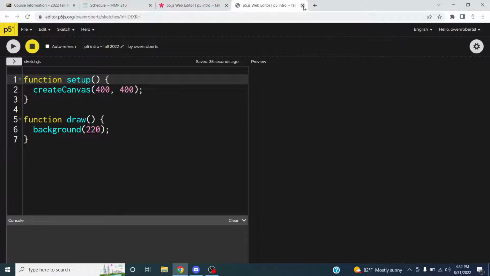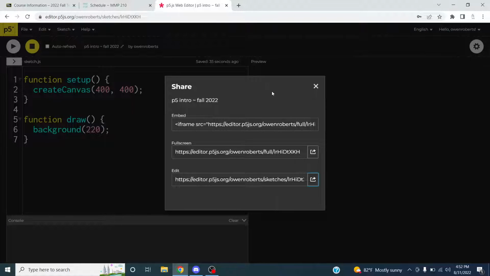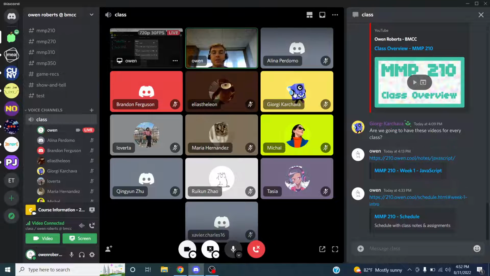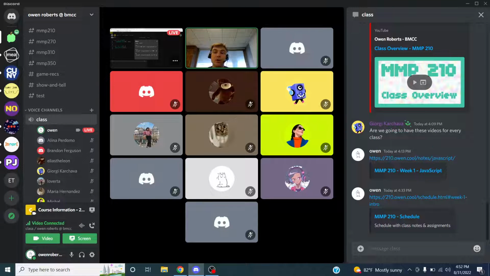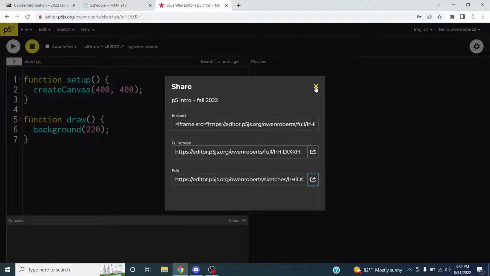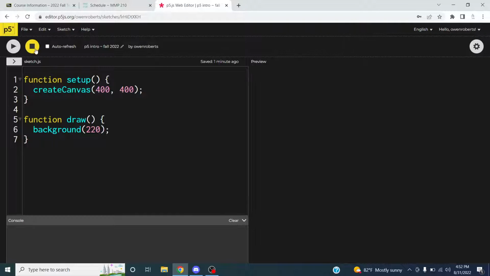And then you can share the sketch with the editor so somebody can edit your code or look at how it works. And that's really useful for class because if you're working on something and you have an error, you can just send me your code. You do have to email me the link or send it to me on Discord, but you don't have to save a file or send me a file or anything like that. You just send me a link and I can go on there and play around with it and usually figure out what the error is.